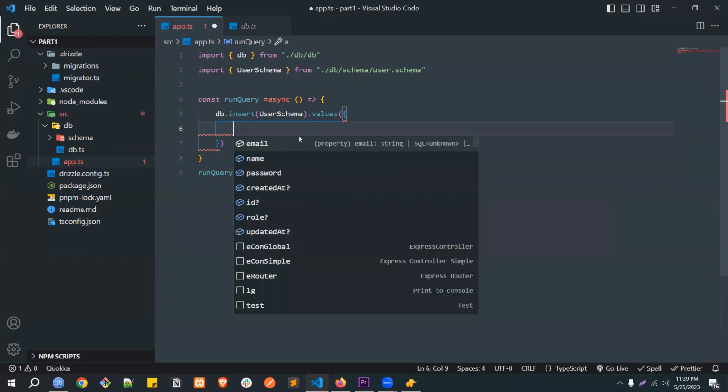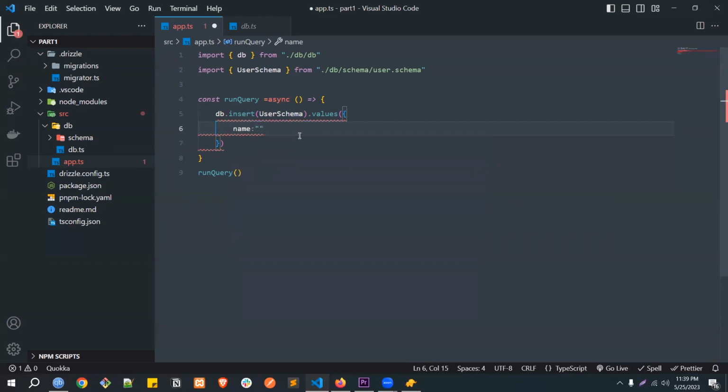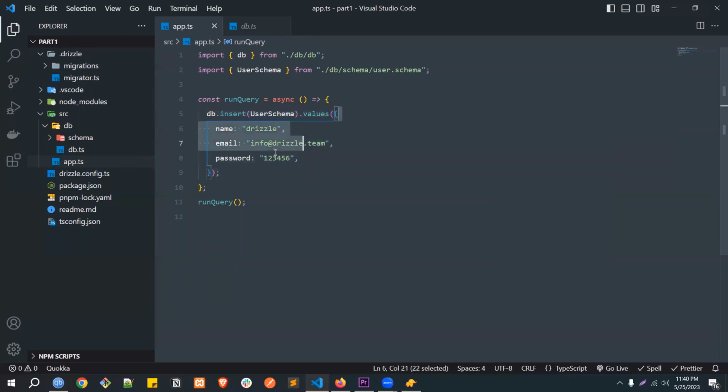So let's give it a name, let's say Drizzle. Then give it an email, info@drizzle.com, let's say, or .team. Then we need a password: 123456. Okay, so you can see the insert object is created.